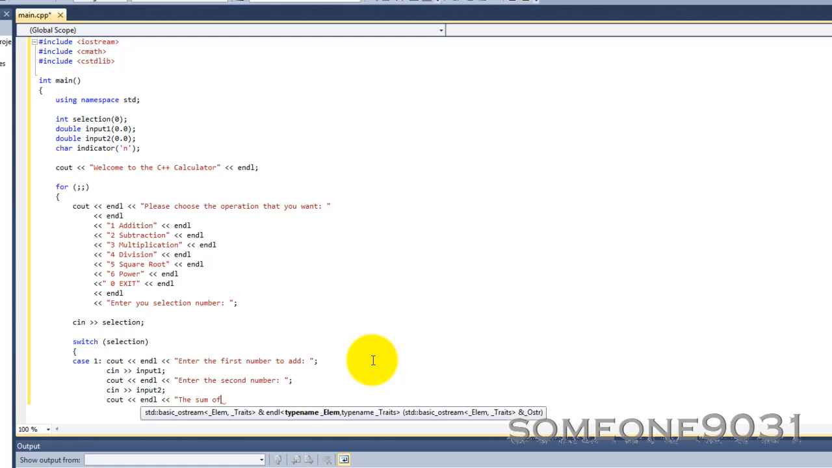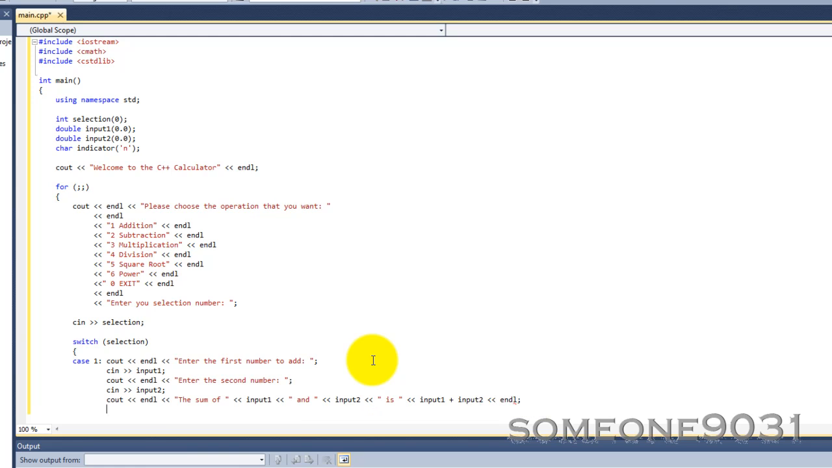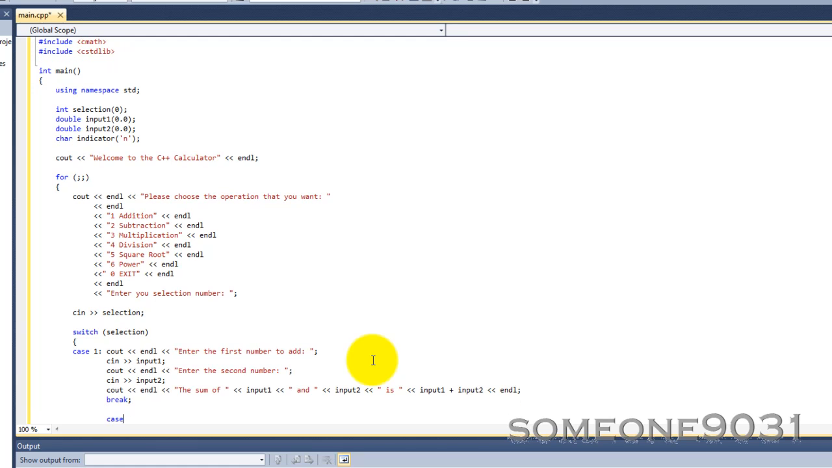cout, sum of input1 and input2 is input1 plus input2. So this is actually quite a simple program. Everything's just about the same, just lots of cout, cin stuff. So I'm not going to bother writing the other ones.